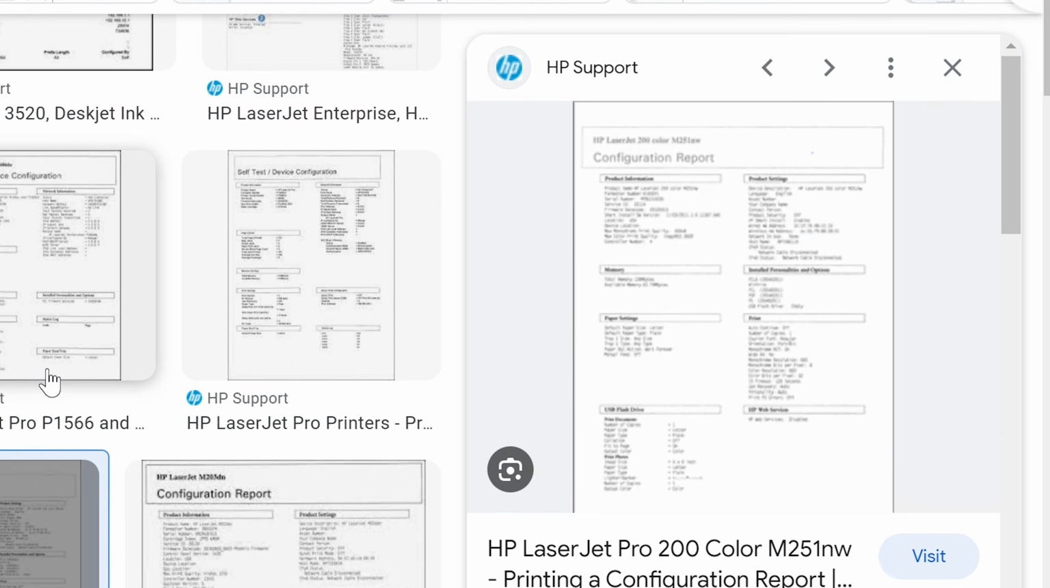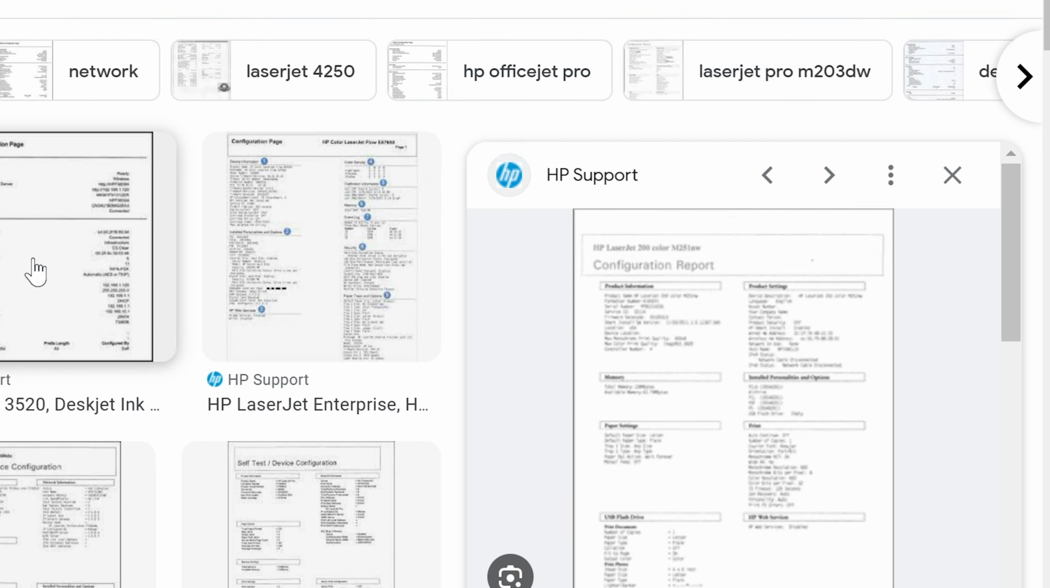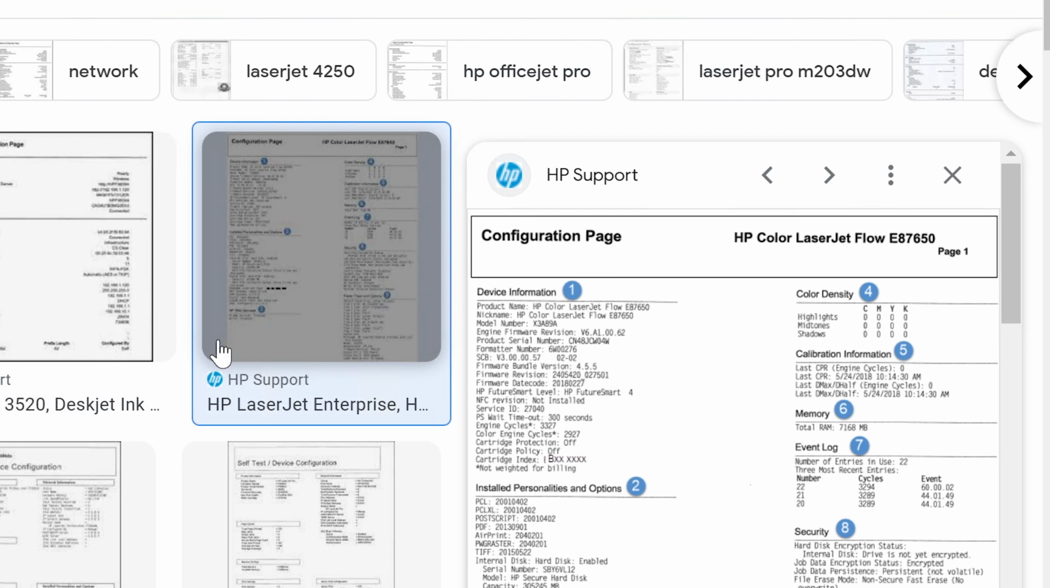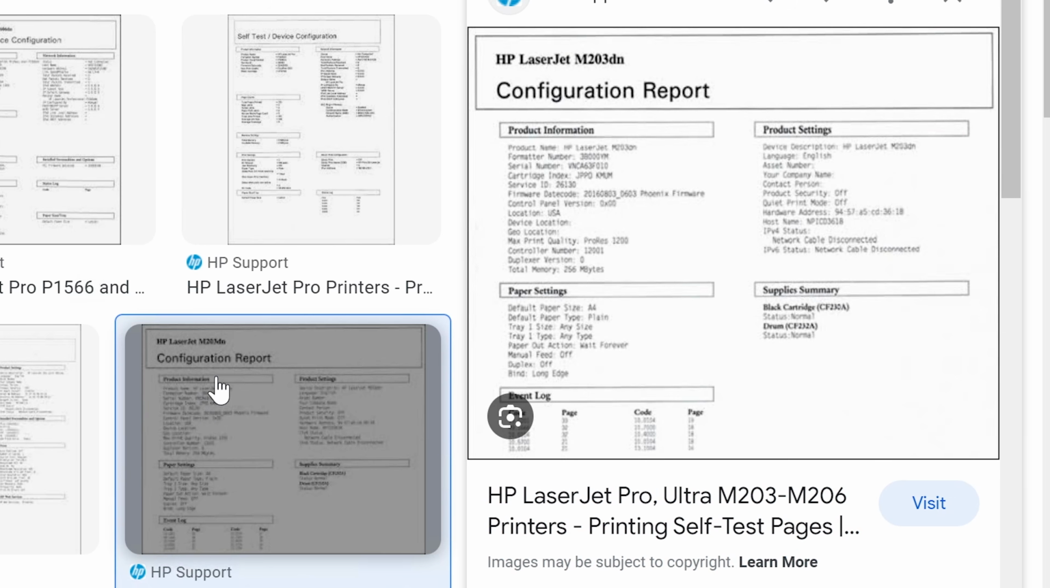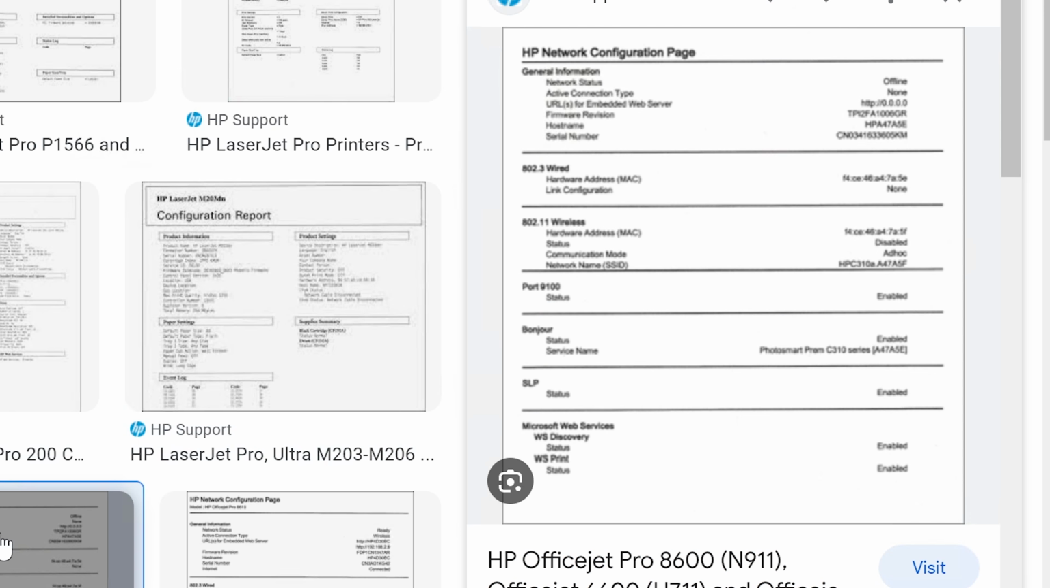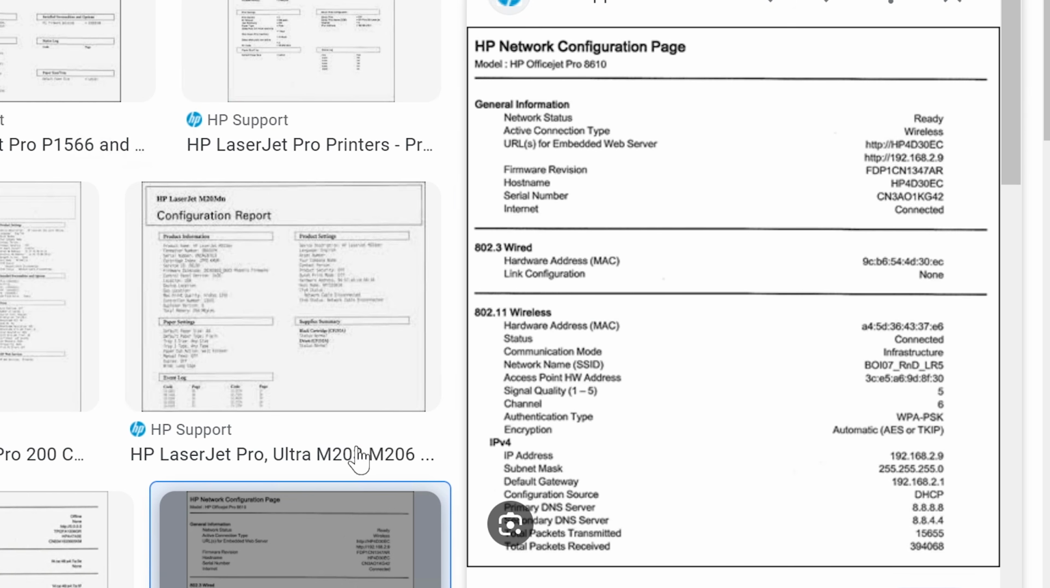So we've got a bunch of examples of configuration pages. Sometimes you'll have multiple pages that come up, usually no more than two, and they would have all the stuff that you might be looking for. So again, we're looking for the hardware address. Let me just look for one where I can actually read it. A bunch of these images are blurry, so I apologize for that. Let's see here. Okay, here we go.